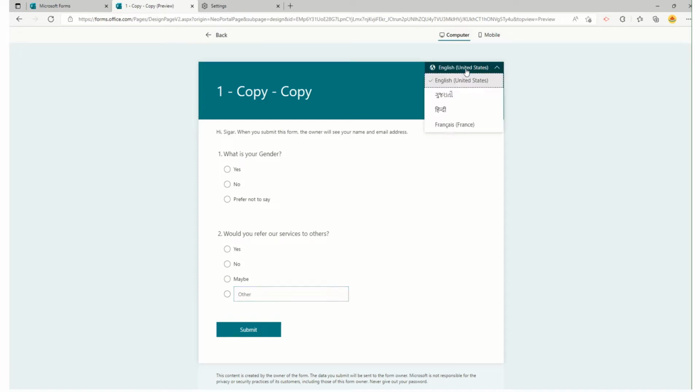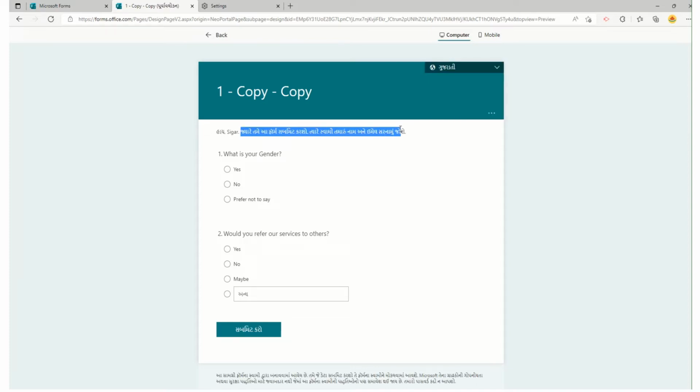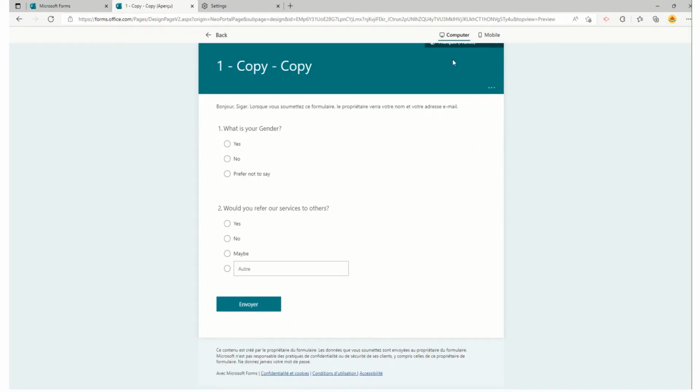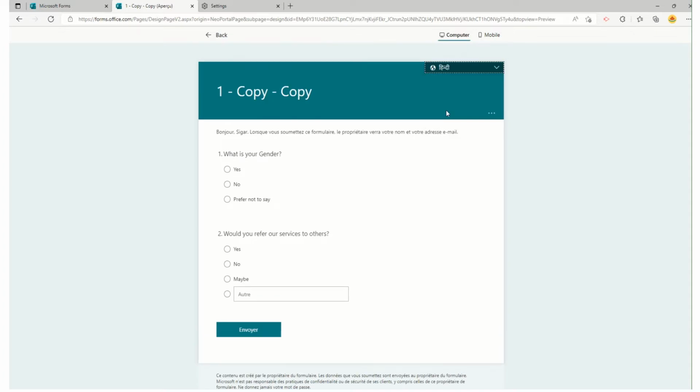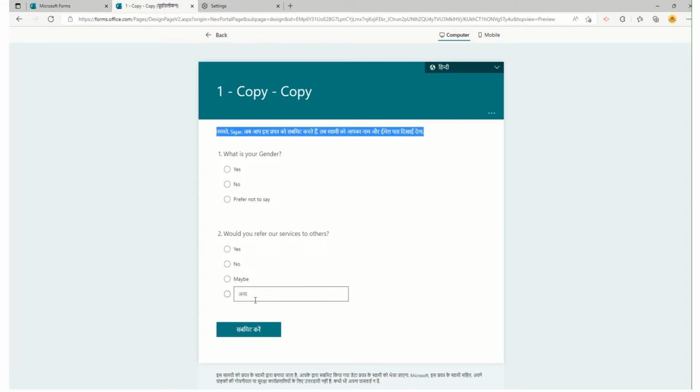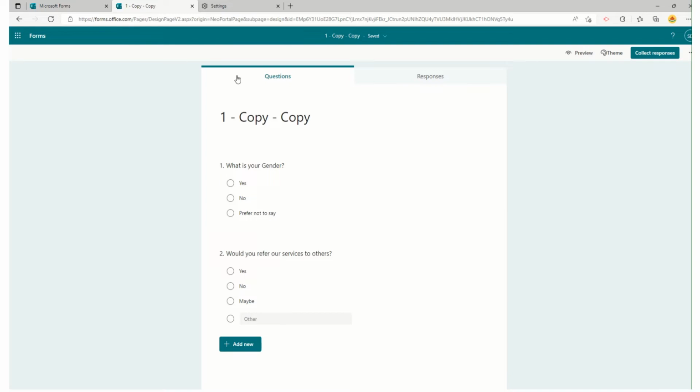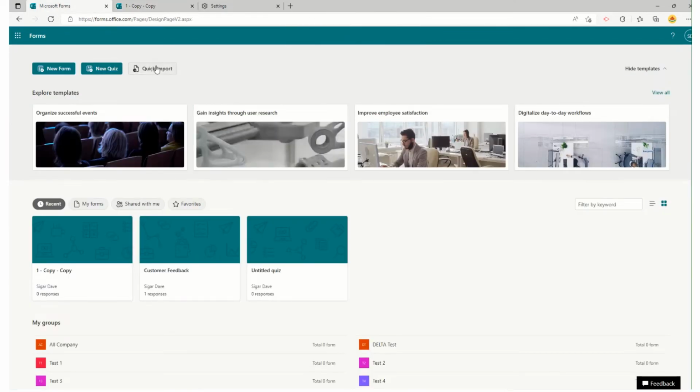So as you can see, my form is previewed in the default language, that is English, and I have the option of other. Now from here I can change the language from English to Gujarati. My text for the form has been changed into the Gujarati language. If I change it to French, the language has been changed. And if I change it from French to Hindi, again my language has been changed. So this is the default behavior of Microsoft Forms.